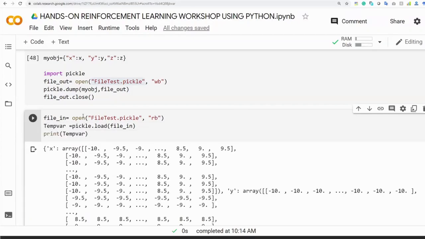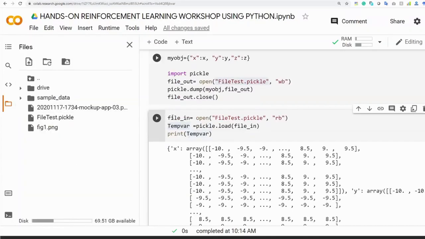Okay. Now we start reading our file. Put the file in, load it in a temp variable and use it for print. You can use it in other codes, or parts of codes. It's so simple working with pickle files. As I mentioned, this place is temporary.